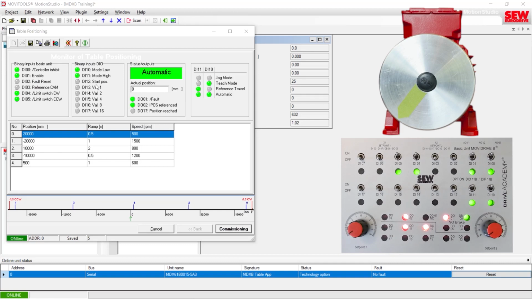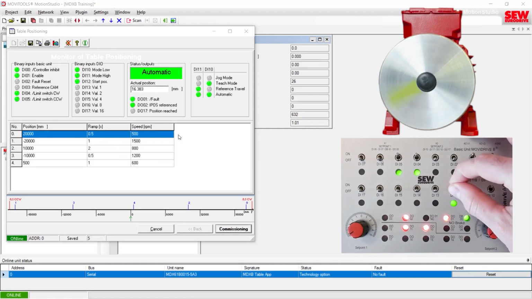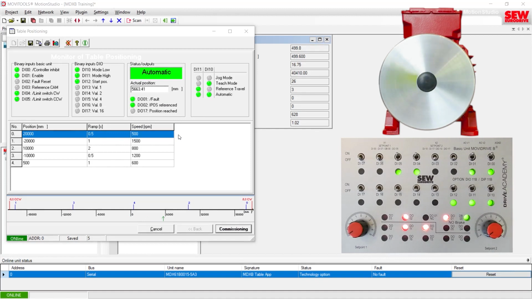So if we give it the start position command, then we should travel to 20,000 millimeters at half a second ramp and a speed of 500 RPM. So let's test that by toggling digital input 12. All right, and we can see the motor is now traveling, and our arrow at the bottom is now moving. It stopped at the 0 tick mark, and it tells us that digital output number 17, the position is reached.